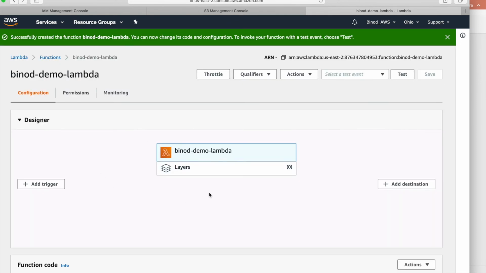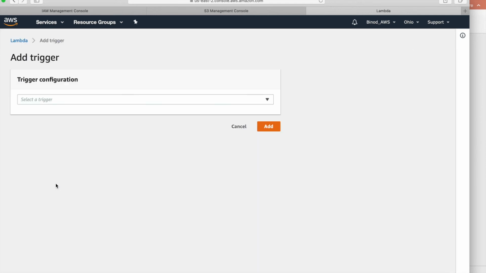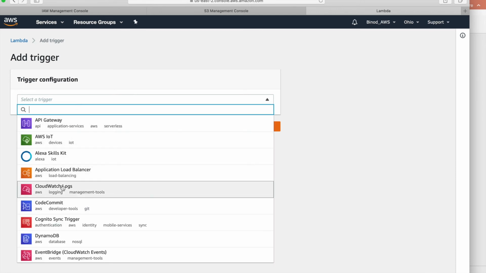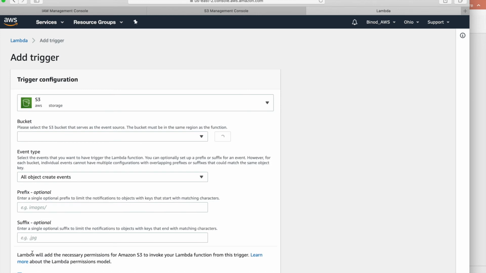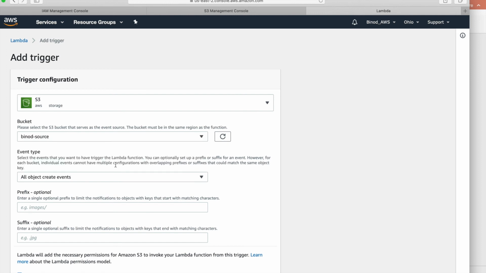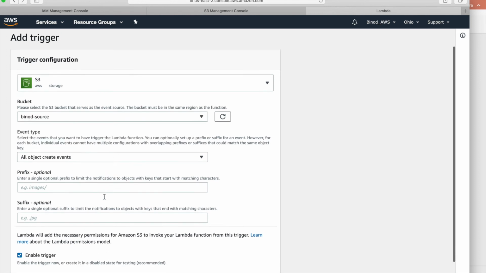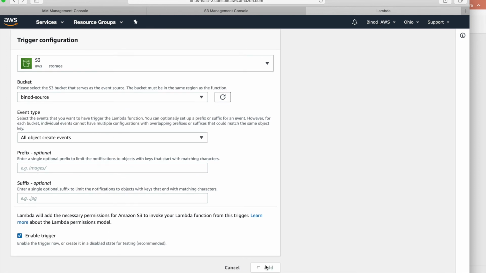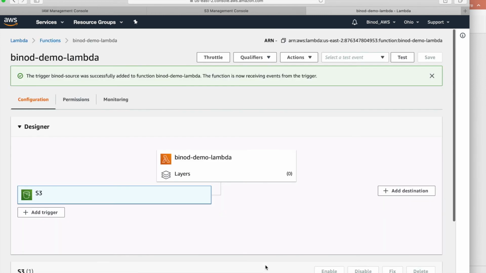Now you will get one designer where you can set the triggers. So what I'm going to do is, when anything comes in the S3, I hit the button add trigger, and on which trigger, S3. Go and select the S3, give the name, what is your source bucket name? So I can give the Vinod source, right? No need to change anything, just add. Your job is finished.